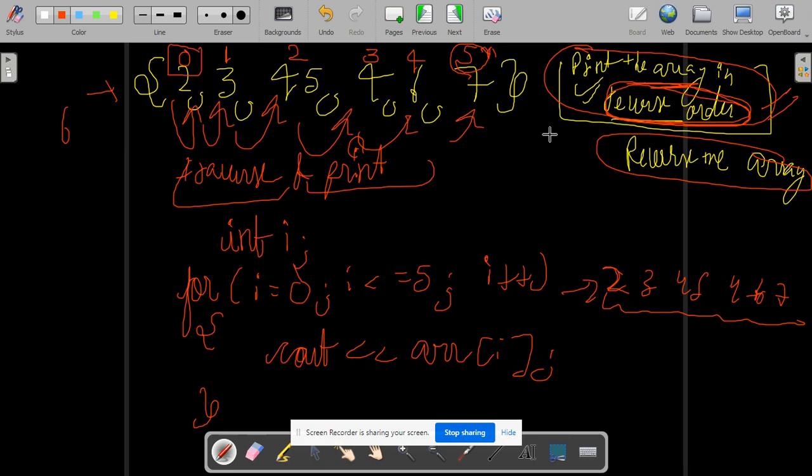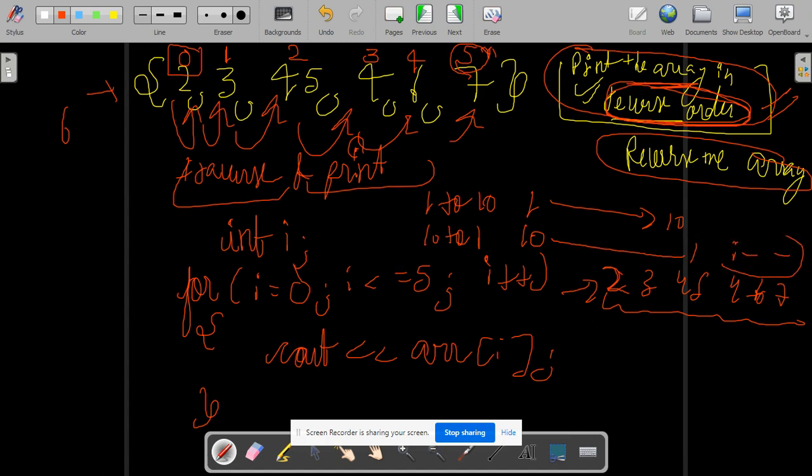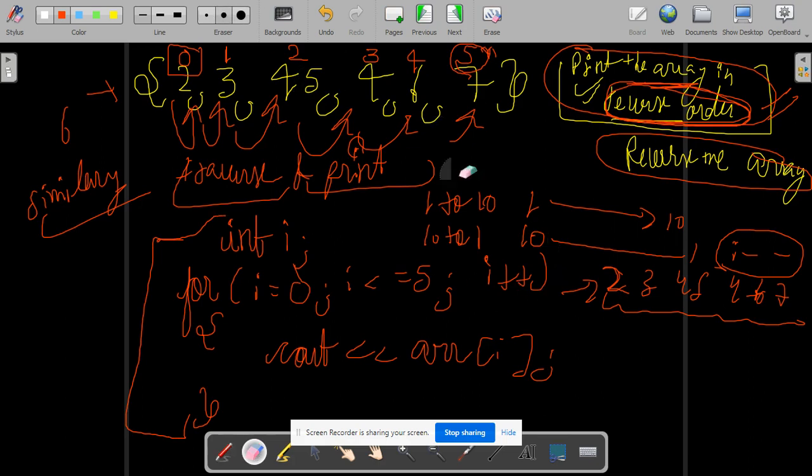Print the array in reverse order. It means, if I say print from 1 to 10, you will run a loop from 1 and go till 10. If I ask you to print from 10 to 1, you will start the loop from 10 and reach 1 by doing i minus minus. Similarly, there is a small change in this piece of code. Very small and little change.